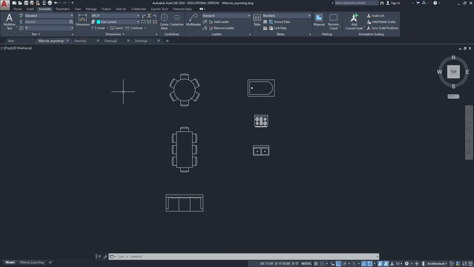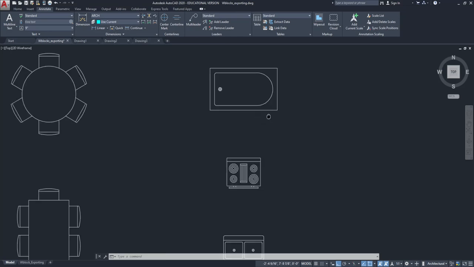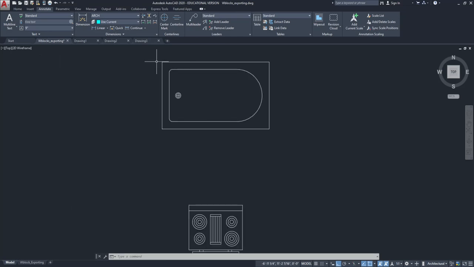Okay, so let's talk about how we're going to generate a block. The first thing I want to say is that when you're drawing blocks, you want to draw them how they look, right? And that might sound silly, of course, but it's true. So if you want to draw a bathtub, well, a bathtub is generally going to be oblong, right? It's going to be rectangular.